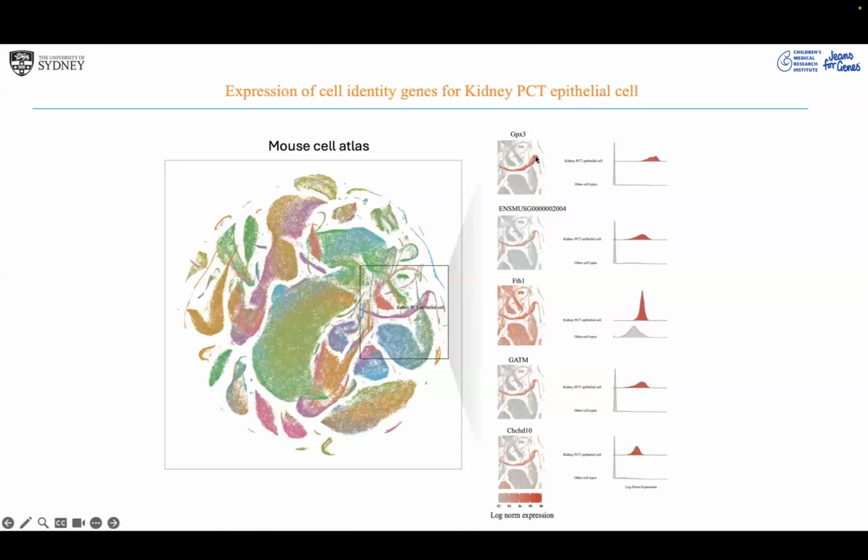As you can see, the red color represents the log normalized expression, and these are the top genes provided by our framework, and it's showing expression specifically in our cell type of interest. And then I compare whether this expression is specific compared to all other cell types and plotted a ridgeline plot. And that's exactly what we are observing, which means our model is able to capture cell type specific genes, which can be useful in identifying cell types.